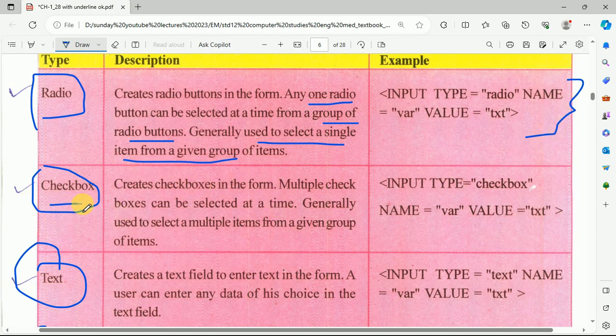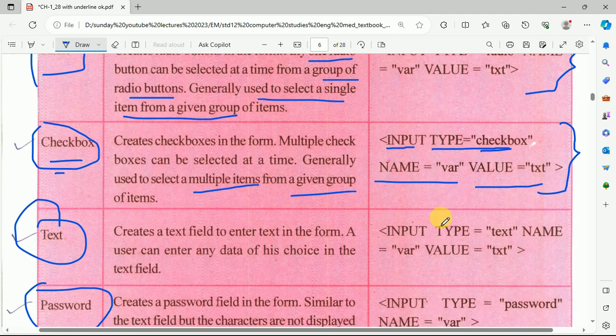Next one, checkbox. Multiple checkboxes can be created at a time and are generally used to select multiple items from the given group of items. And this is the syntax. If you want to define a checkbox, then use input type equal to checkbox, name equal to var, and value equal to text.